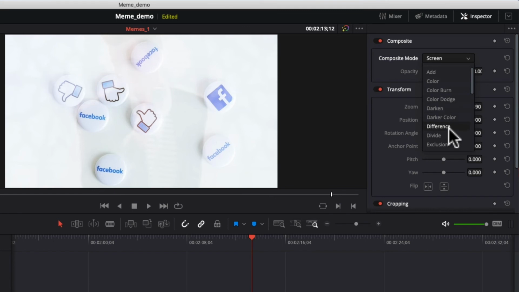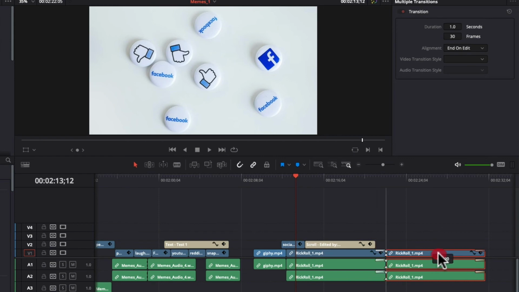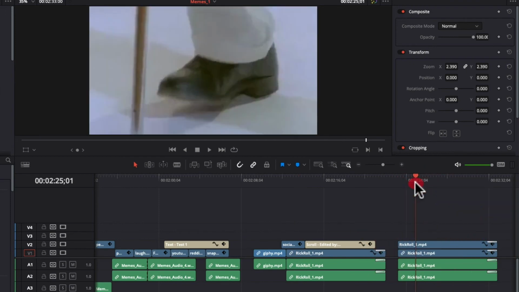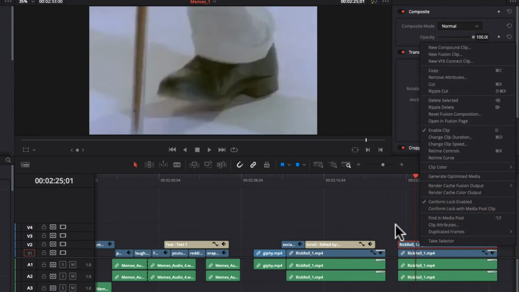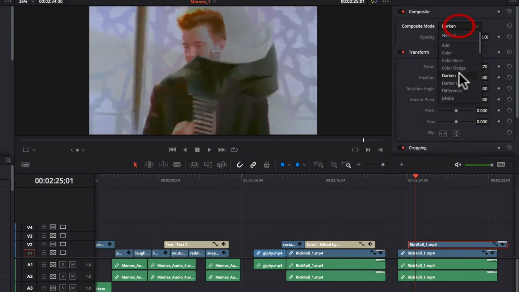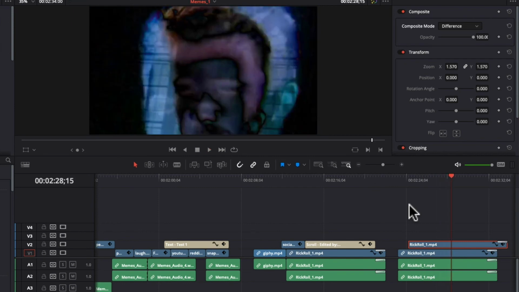But many of them, just go through and try them out. This is a good way to get something really crazy or really interesting as images mixed together. So if I were, for instance, to create multiple copies by holding Option of this Rickroll, and I layered them on top of each other, and then moved them off sync a little bit and dropped in something like difference, you can see you immediately get something really interesting in terms of compositing them together.